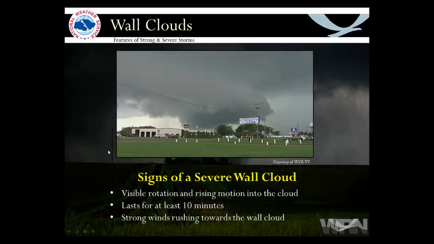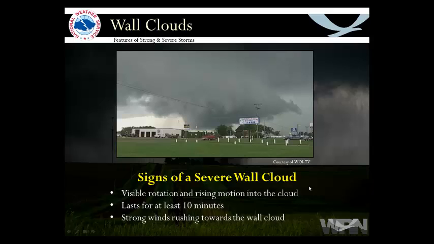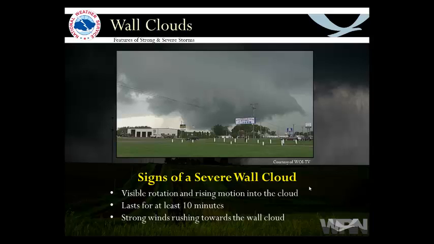Here's a look at a rotating wall cloud, which is very similar to what we saw earlier in the presentation. Signs of a wall cloud include a visible rotation and rising motion into the cloud. And as we mentioned before, these rotating supercells, which can produce a wall cloud, last for 10 minutes or maybe even longer. Strong winds often rush toward the wall cloud, which is inflow into the storm.